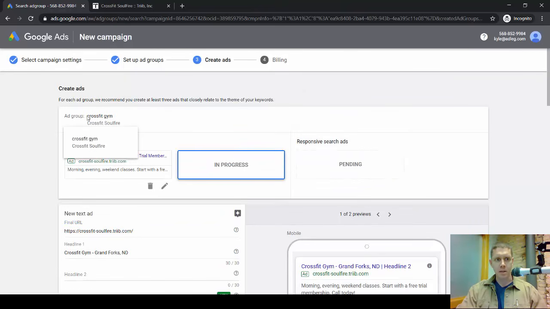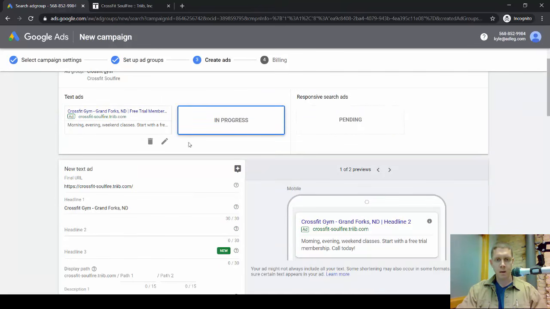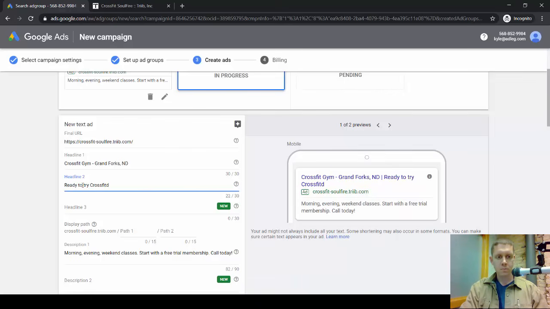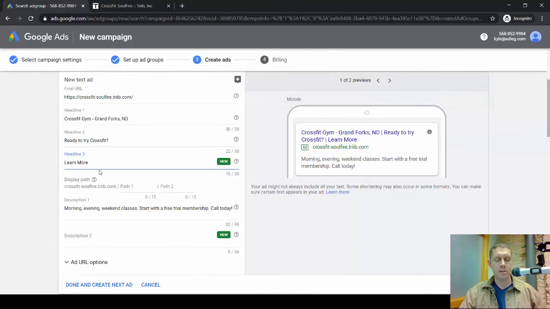So now you can see I'm still in the same ad group here for CrossFit Gym. And now I'm creating a second ad, and it's already pre-filled in some of what I had in the first ad. So maybe for my second ad, all I'm going to do is try a different headline 2. So that could be my second headline 2, and maybe everything else is the same, okay? Headline 3, description, everything else is the same.